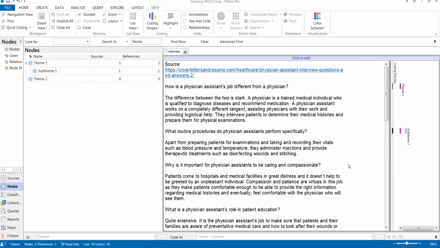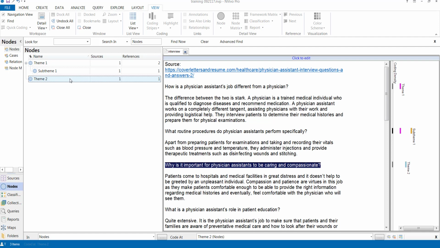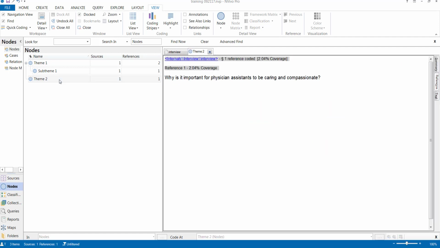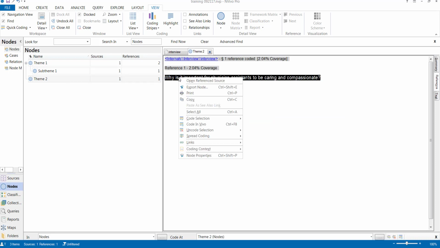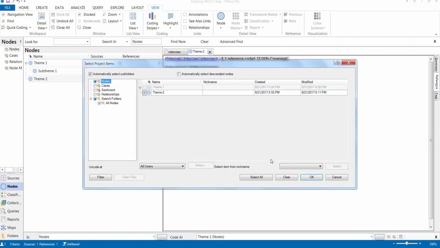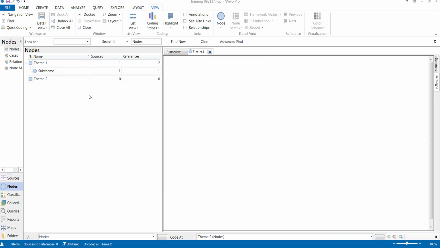The other option, if you don't have this view open, once again we'll highlight it, we'll put it in theme 2. You can do a quick query for theme 2 by double-clicking on the node. This will show you everything that was coded with that code. Then you can highlight it, right-click, and then you can uncode selection at existing nodes, theme 2. So just like with most other computer programs, there's different ways of doing it. But for me, I just show you what I think is easiest.